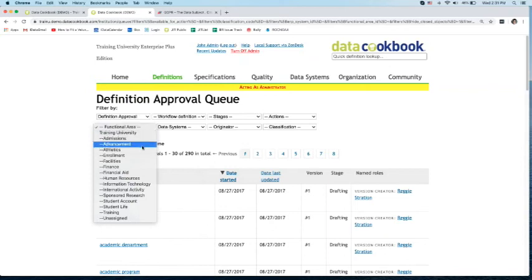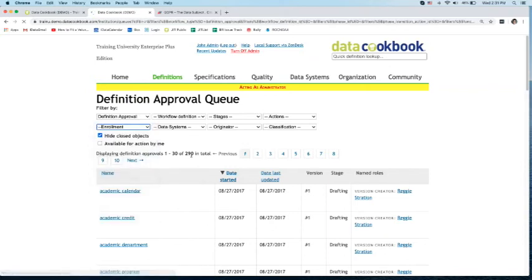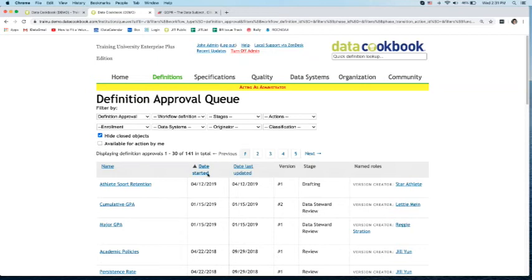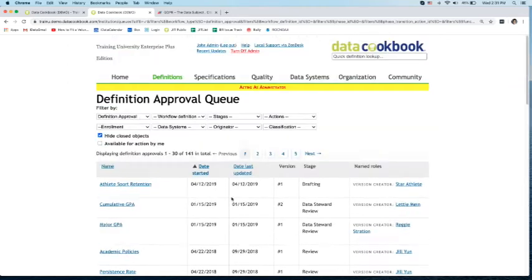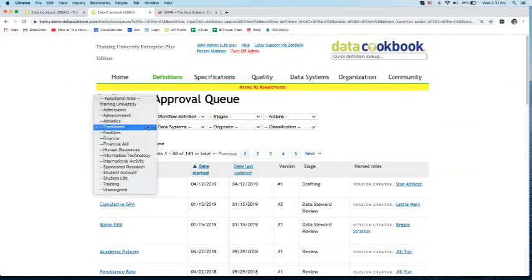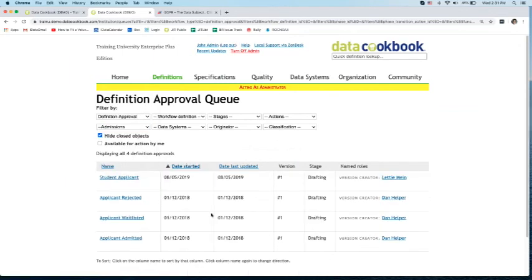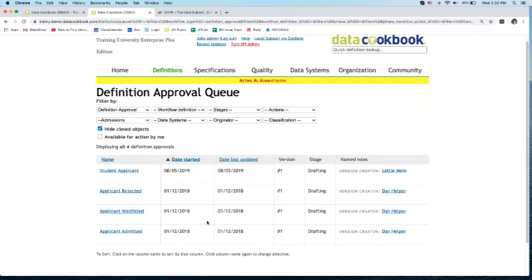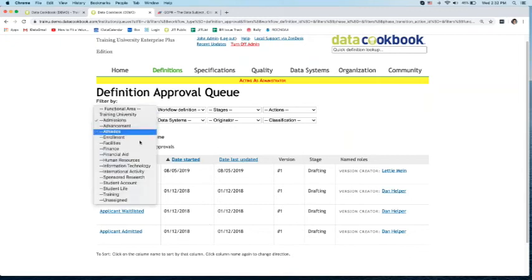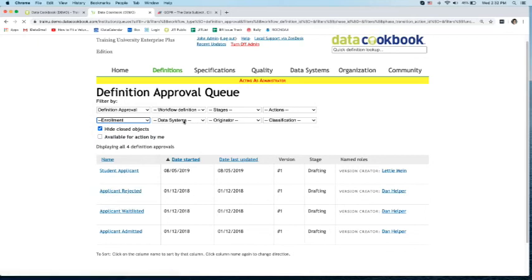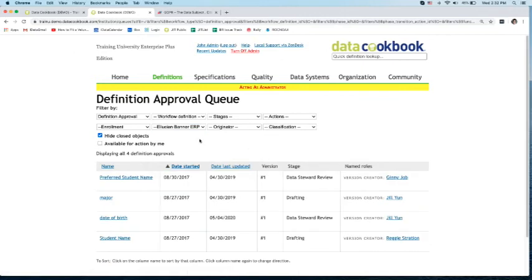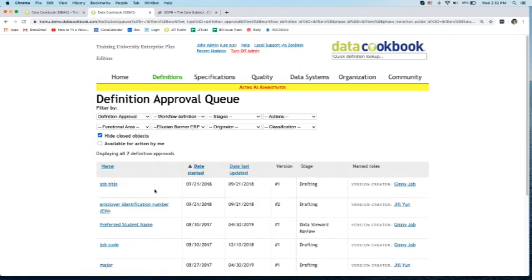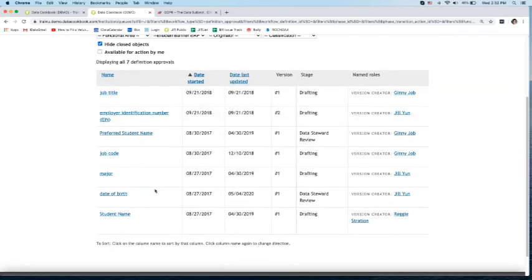So let's take functional area, let's go enrollment. So of my 290, I now have 141 are in the enrollment functional area. Most of them are in the enrollment functional area. So this can give you some insight as to what areas. I don't have very many, I only have 4 in admissions, etc. If I go back to enrollment, and then if I choose data system is which technical definitions are created, there's 4 subset. I can then take enrollment off and still see across the board, there are 7 across all my functional areas.